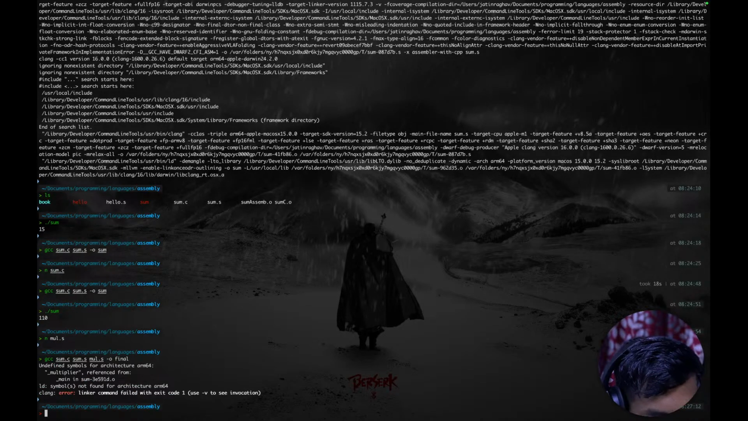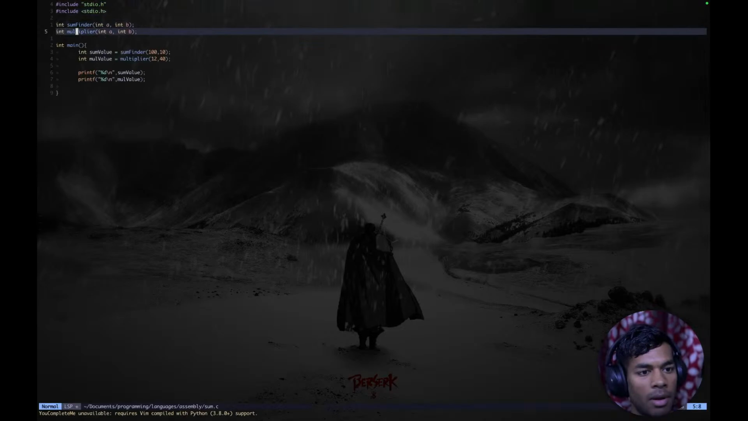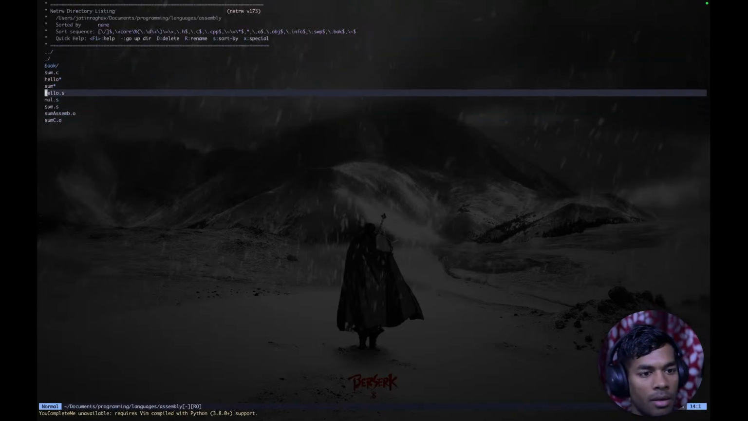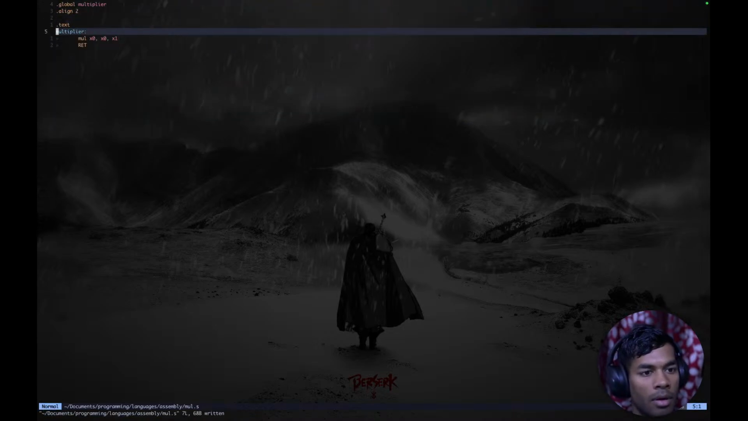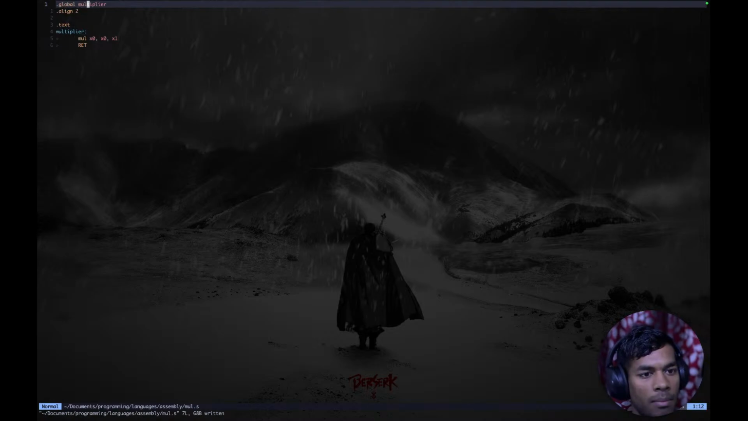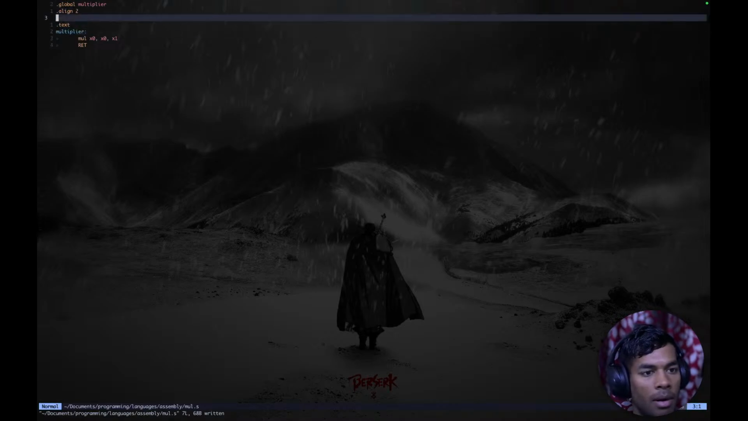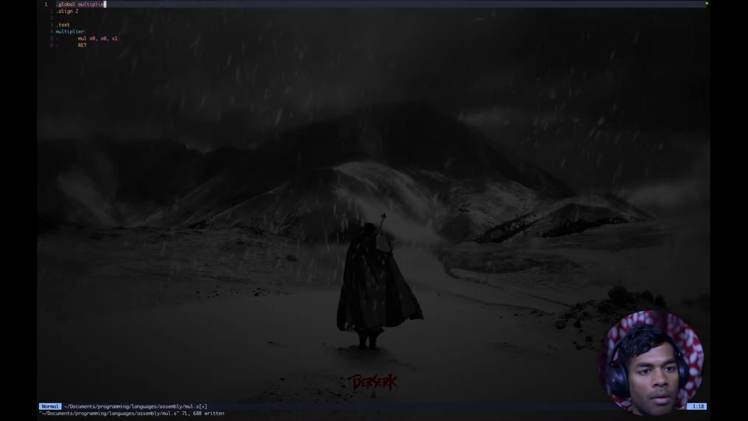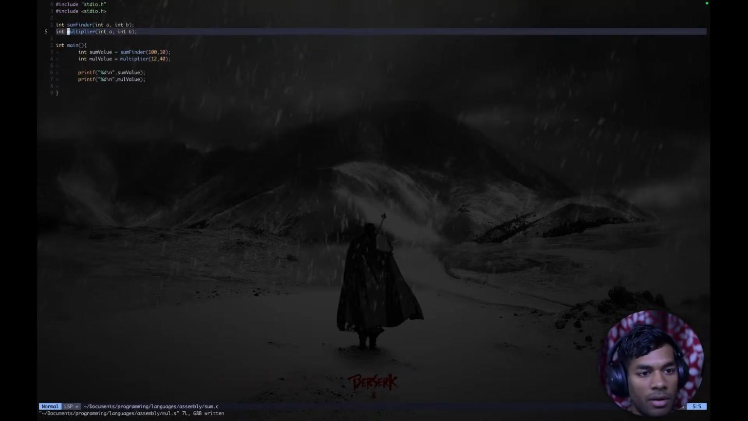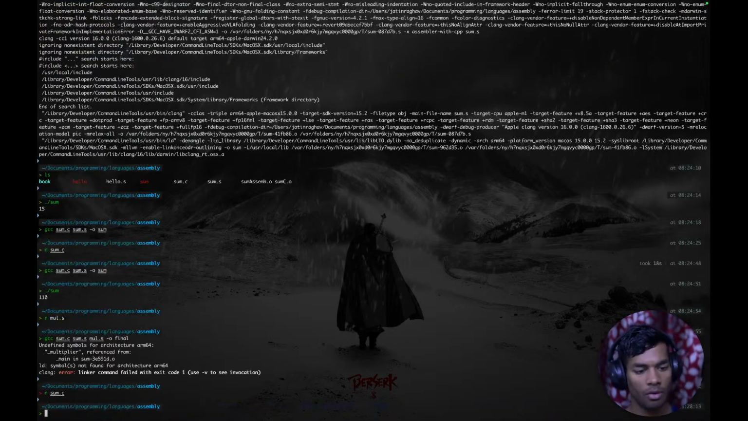Okay, now there is a problem. Multiplier referenced from main in some.o. Yep, that is _multiplier. I guess maybe the spelling might be wrong. In some.c, multiplier. Okay, and what is the spelling in mul.s? Multiplier. The spelling seems to be correct. What is the problem here?